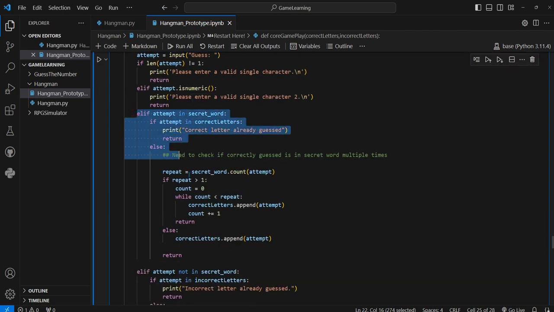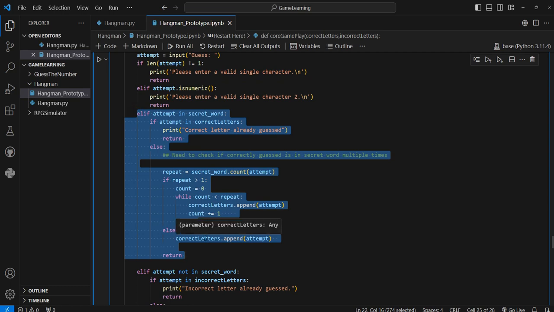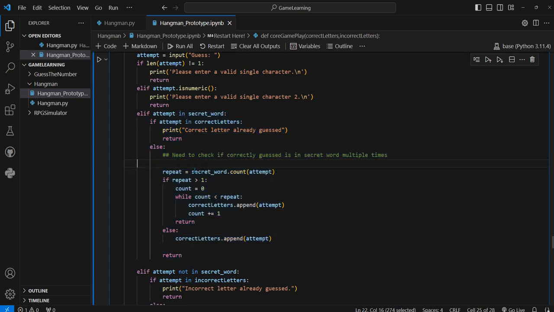But here, we're going to do something a little different. I think I talked about it. If the correct letter is already in there, then it's going to tell you it's already in there. Otherwise, it's going to do one thing first. It's going to check how many times the letter that you guessed is in the secret word. Say it's call, so LL, it's twice in there.